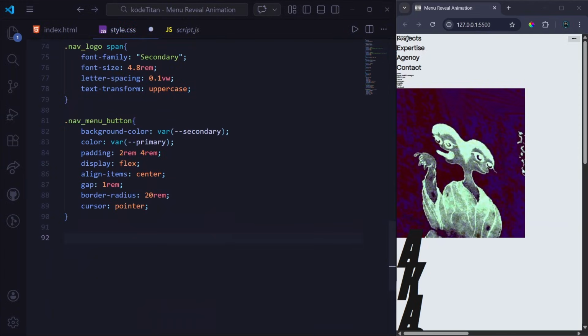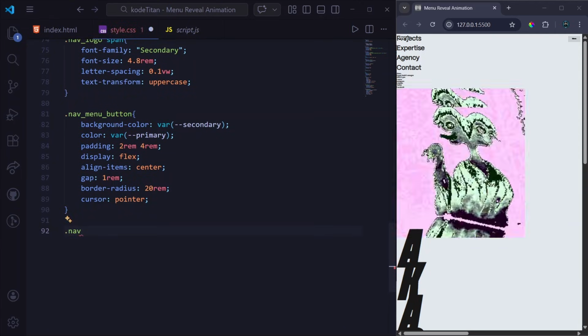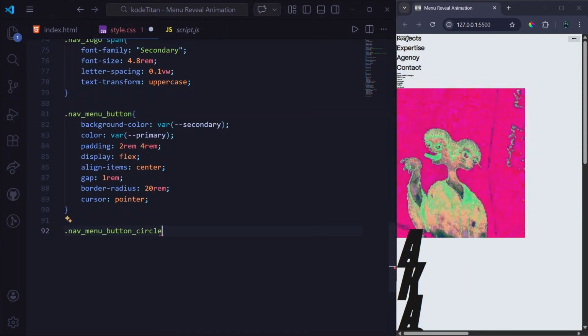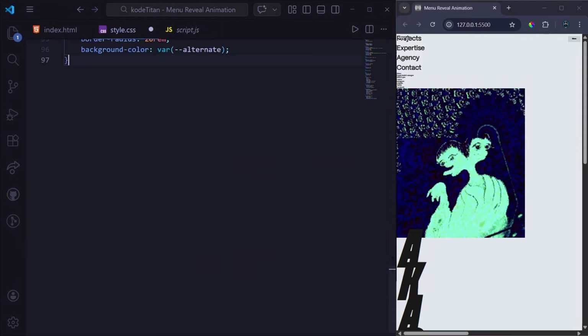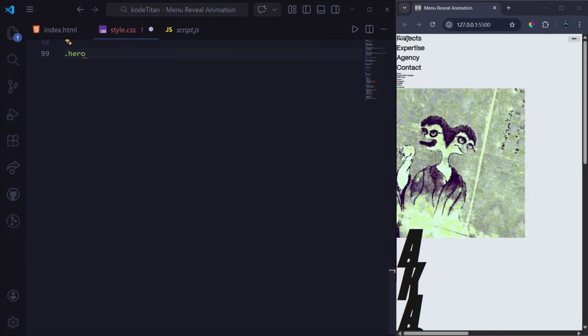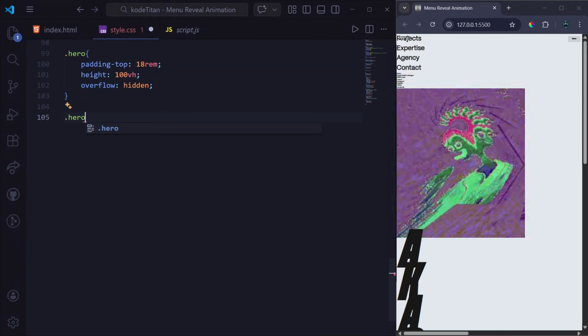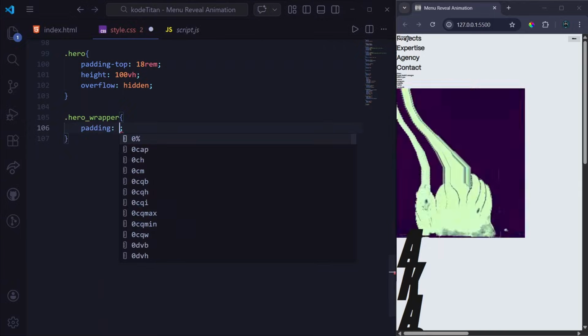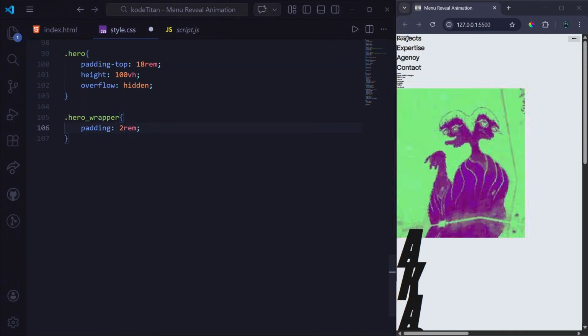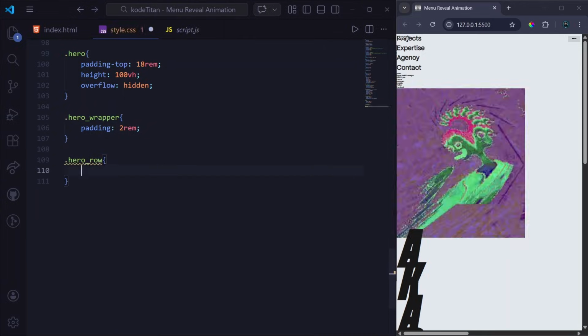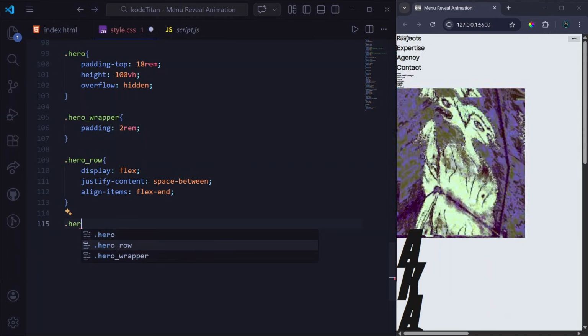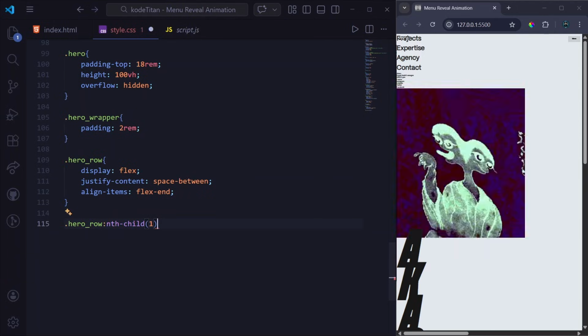The menu button itself is styled as a rounded pill shape with padding and a small red circle accent. Flexbox keeps the text and circle aligned nicely. Now let's style the hero section. I make it full viewport height using height 100vh. Inside, rows are spaced using Flexbox so content fits on opposite ends, creating that clean agency style layout.